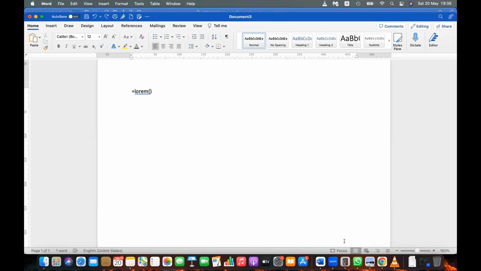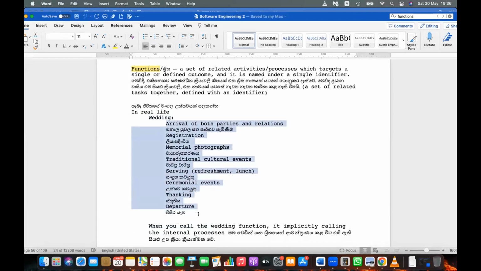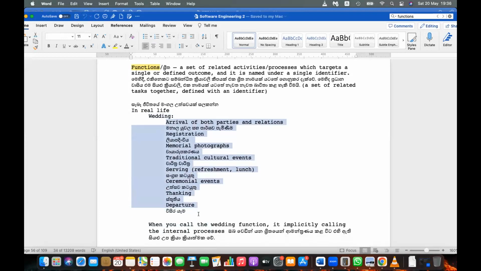Actually, when you write down in your note, you can write this. Function is a related set of codes. A set of related activities, processes, which targets a single defined outcome, and it has a name under a single identifier. So in real life, a wedding is a function. It has a set of parameters. When you call the function, it will execute all the processes under the particular function.